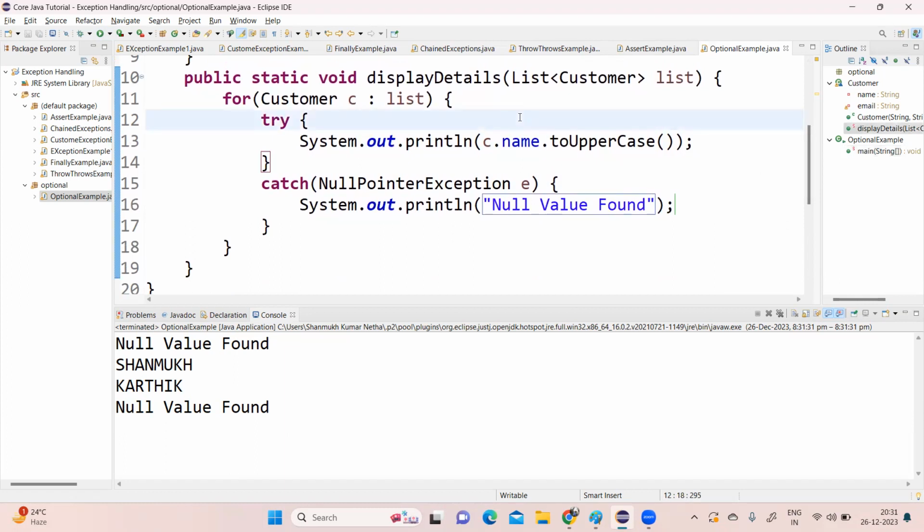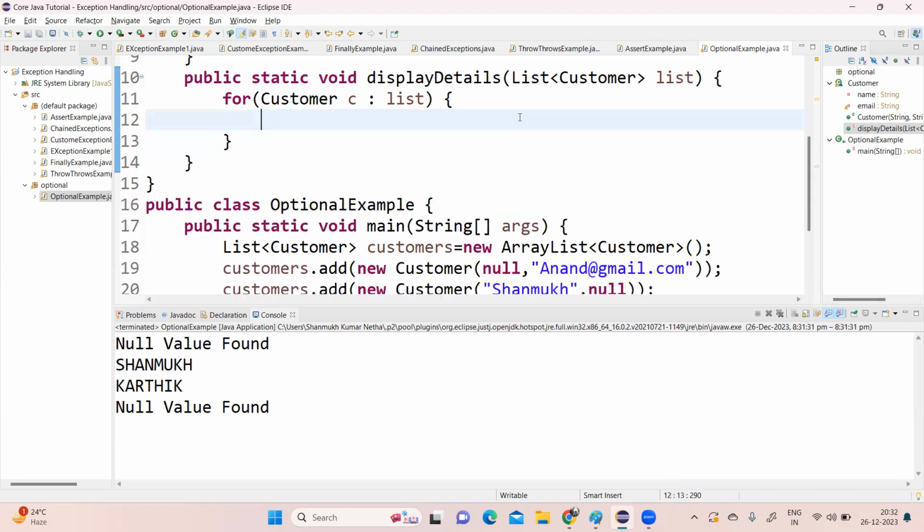Now by using Optional, you can avoid this null checking and the null pointer exception both. You can avoid the null checking and the handling of the null pointer exception. How can you avoid them? By using Optional. See, now here what I am doing is using Optional.